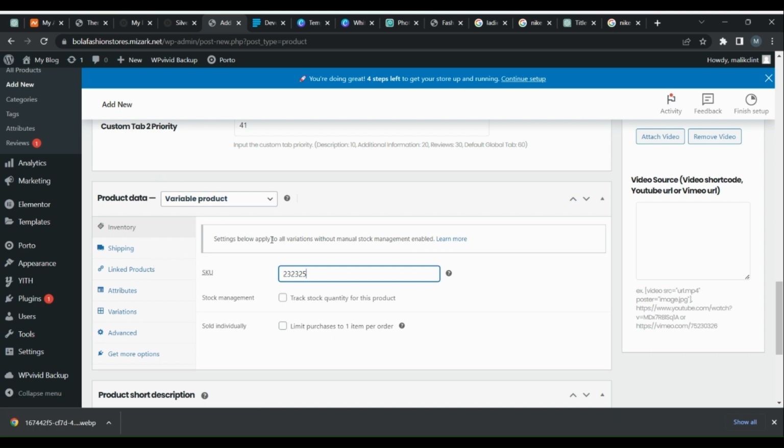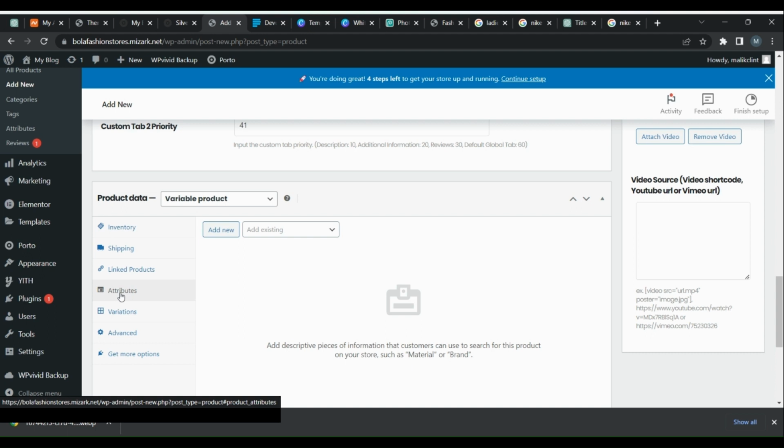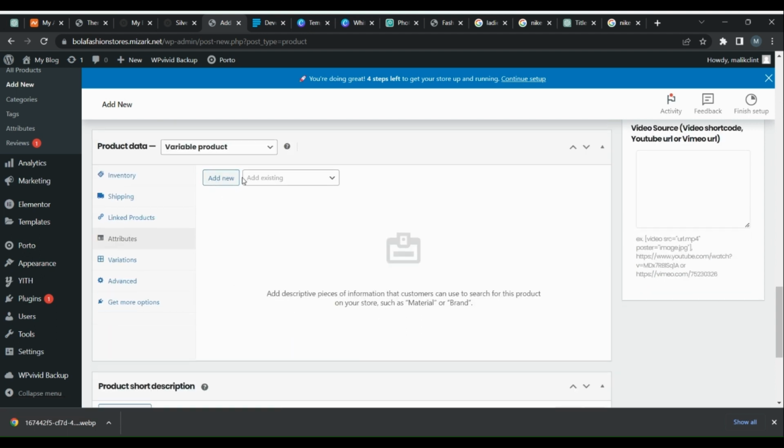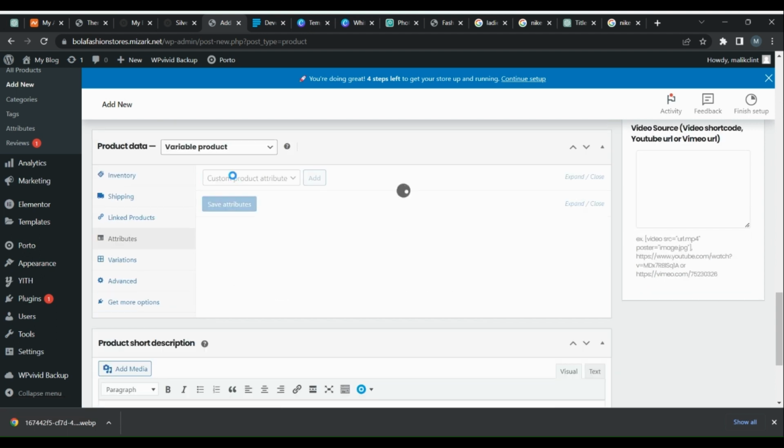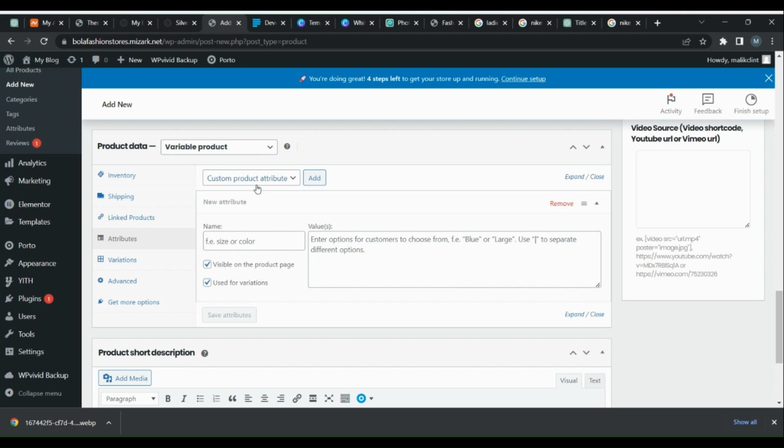All of this, leave all of this as is except attributes. Come over to attributes and say add new attribute. The custom product attribute for this, we are going to say size.